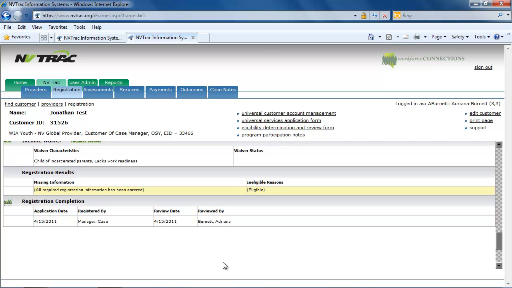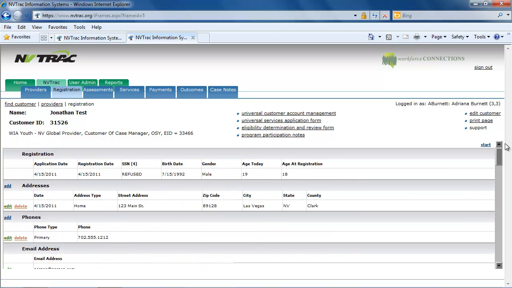Now that we are done with our review, we can see up at the top that a registration date has now pre-filled, as well as the age at registration. We are now ready to give services to this participant. Before the review process happened, we would not have been able to go and give services or payments to this participant.